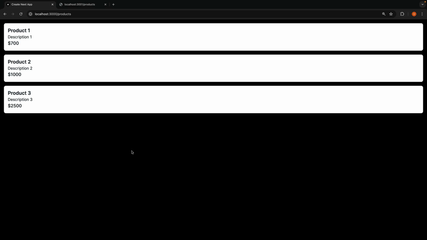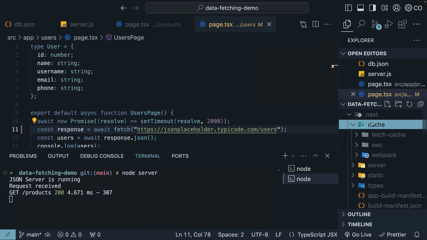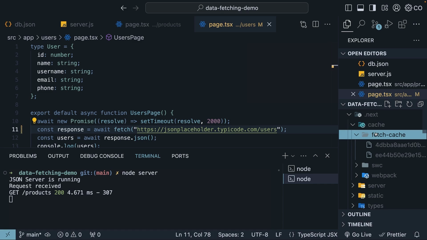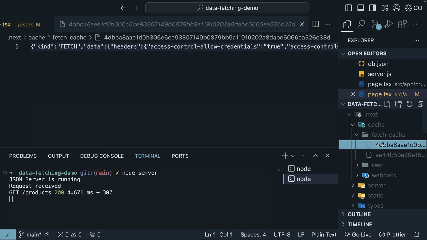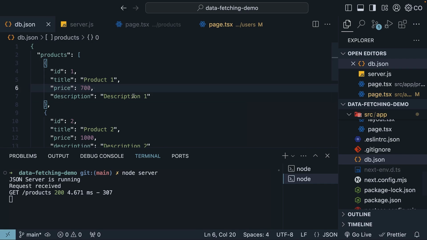The list of products is fetched and displayed. We see a log statement indicating the fetch request was received. On checking the cache folder, we see an additional entry corresponding to the products route. For the initial request, the data was fetched from the JSON server and then cached. Let's update the price for product 1 to 1000.